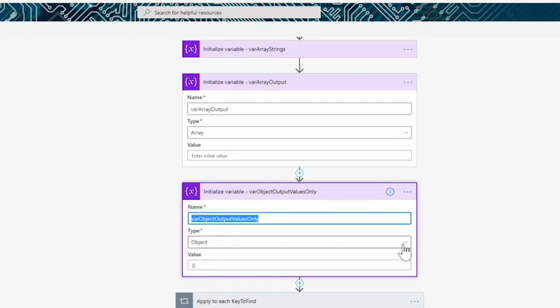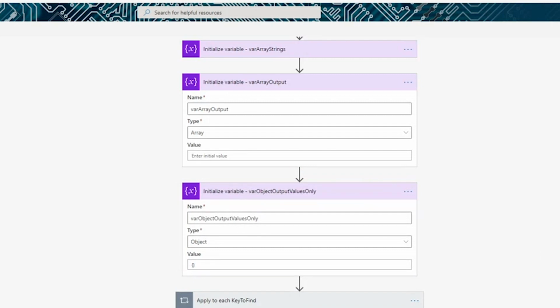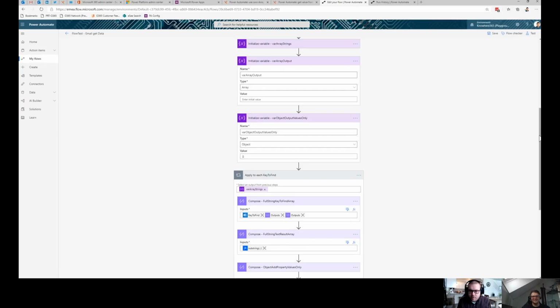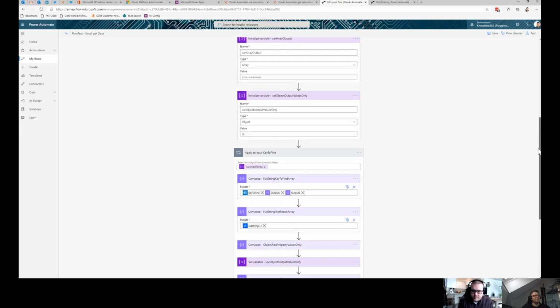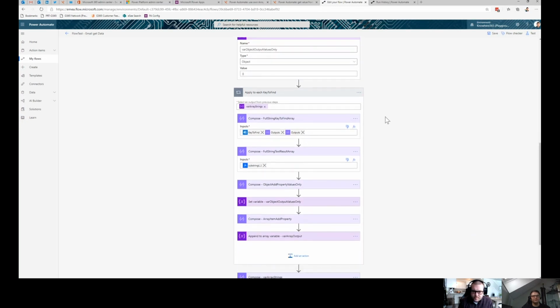And so what he's done here with these initialized variables is he's basically set down an empty box. He's saying there's going to be this thing here called object output values only and array output. I'm just setting up these boxes right now. And so that's kind of how you can understand what variables do in the initialized stage. Yes. And what we're going to do in the apply to each loop is we're going to fill that box with the properties that we want to use outside the apply to each loop. Awesome. Yes. So it's very simple.